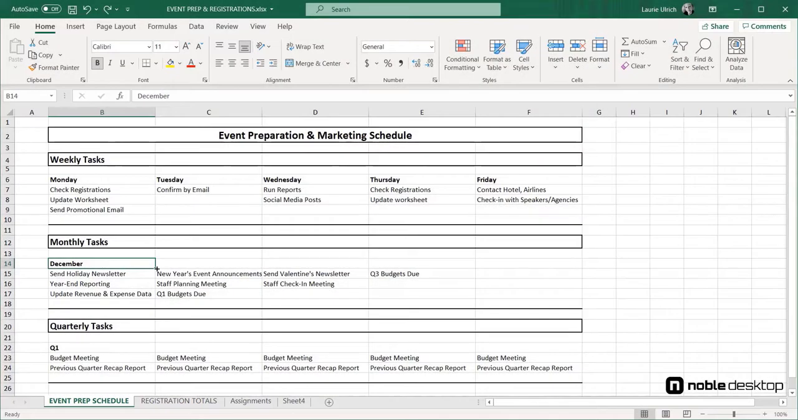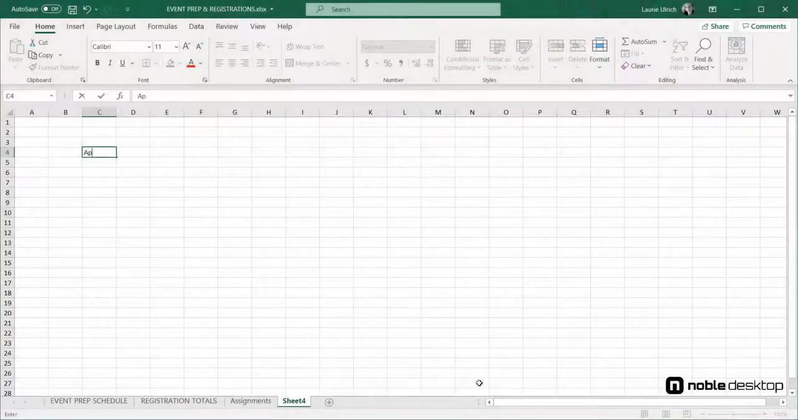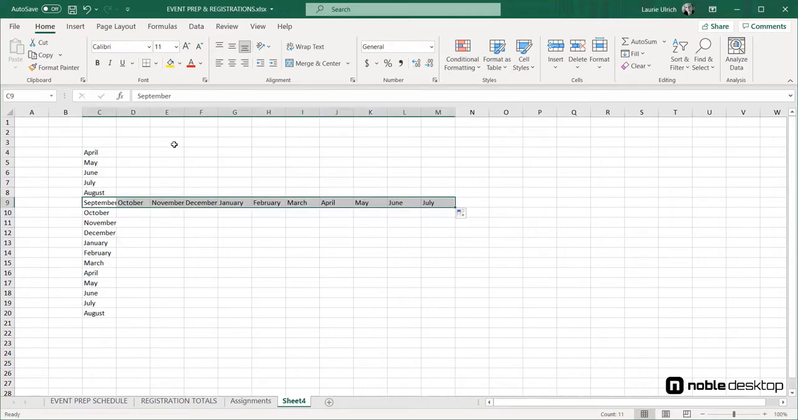Now, back to our event preparation schedule, let's put in the months of the year. Just like days of the week, I grab the first one and then drag with the fill handle through the cells I want to fill. Back in the blank sheet, see that I can fill in the months starting on any month, and if I go past December, Excel picks right back up with January. And I can create a series with standard abbreviations for the months of the year, too.